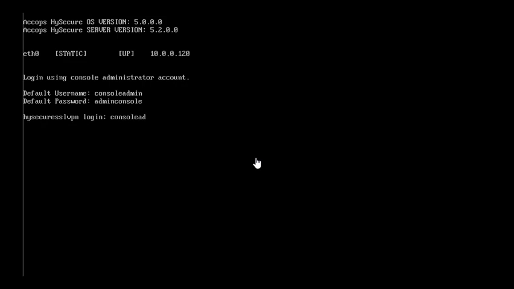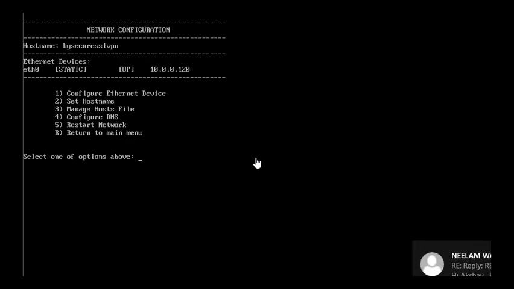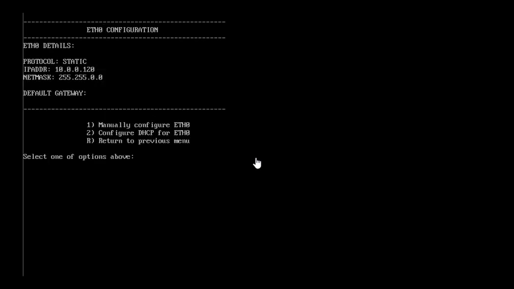Console, admin console. Once you have entered the shell network, you have to reconfigure the Ethernet device, that is Ethernet 0. So you again have to select 1. Now you have to select Ethernet 0, so you enter 0 here.